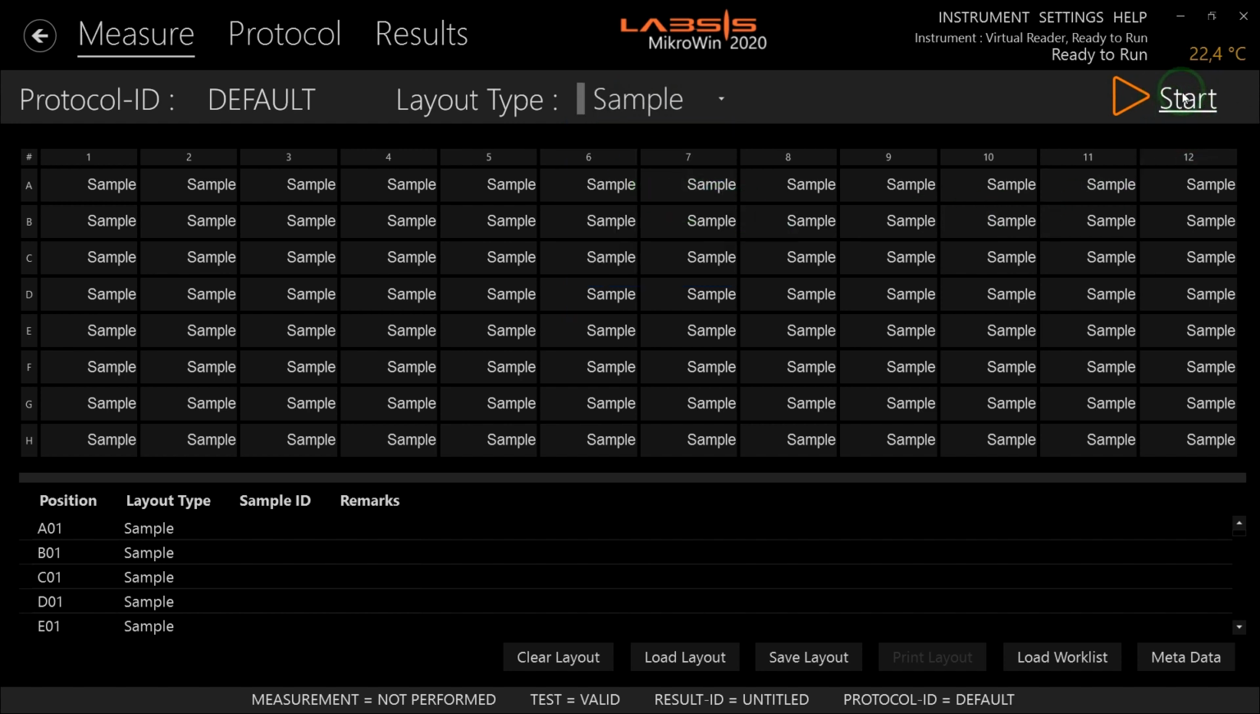The Start button is located on the far right of the menu band. The measurement process is initiated by clicking on this button. The layout of the rack is displayed below the menu band. The sample type is currently assigned to all items.